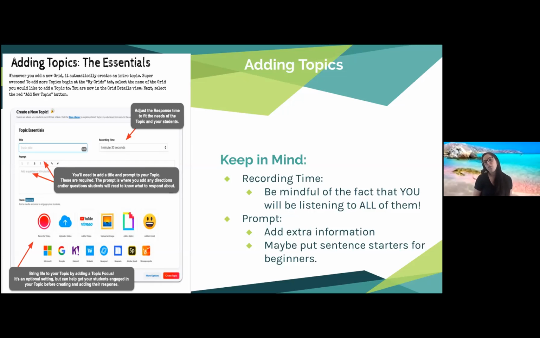Plus, they don't really want to talk that much more. And if they do, they can always record another video. So that's up to you. You can alter the recording time. For the prompt, you can also put sentence starters for your beginners. For introductions, Hi, my name is, something along those lines so that they can refer to something. And on the bottom, you have different things that you can use to make your topic a little more interesting.